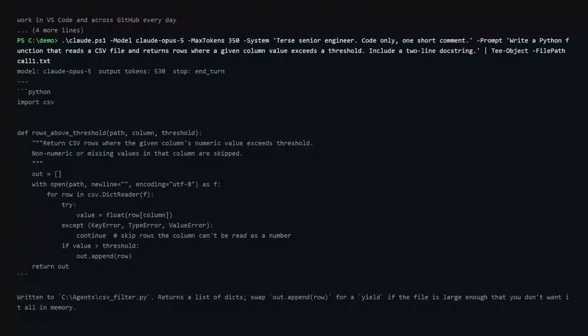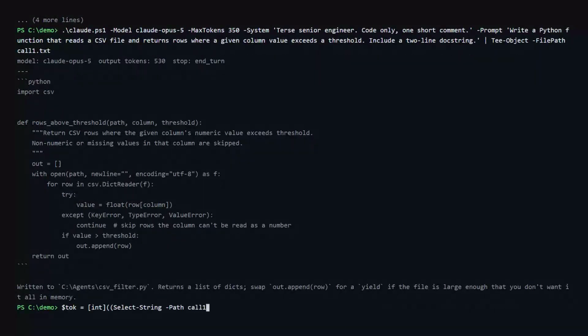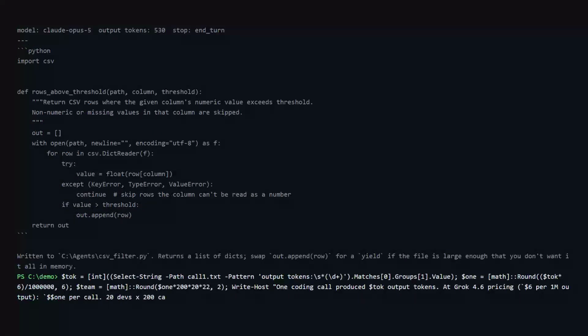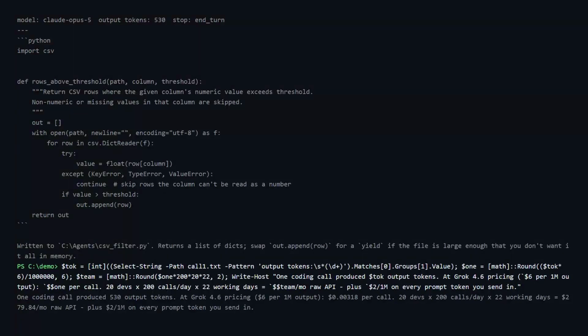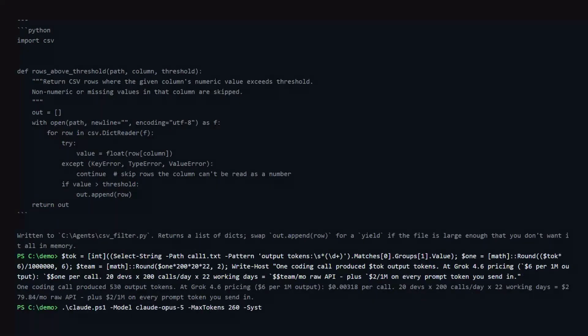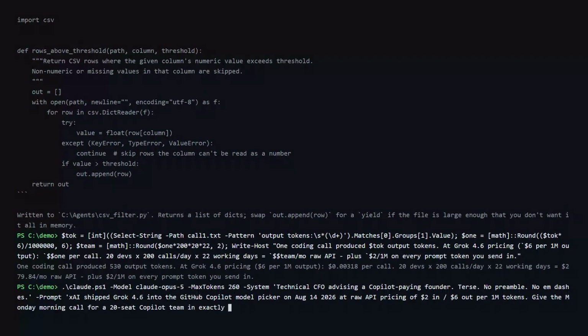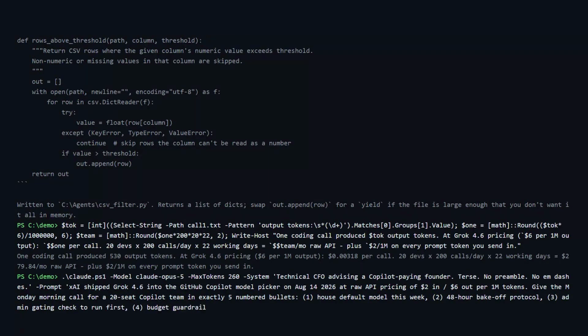Copilot wraps that call in premium request billing and takes its own margin on top. The real question for your finance team is what the Copilot premium multiplier does to that $280. If it is 1.5, you are looking at $420 a month. If it is 3, you are at $840. Nobody outside GitHub knows the number until they check the billing page for the model you actually clicked. Whichever ratio Grok 4.6 lands at will decide whether it is a cost cutter or a budget hole. Read the multiplier before you commit a team.